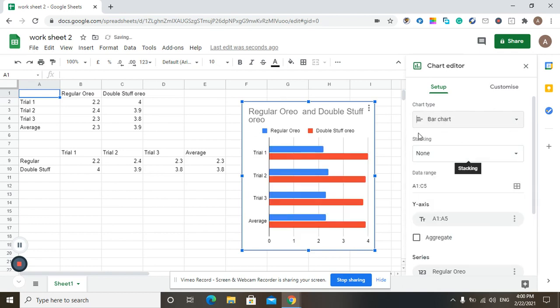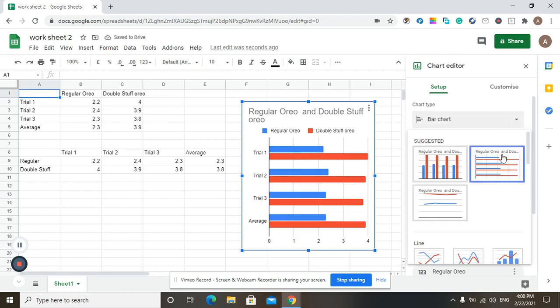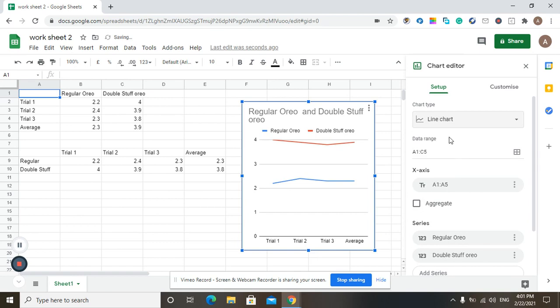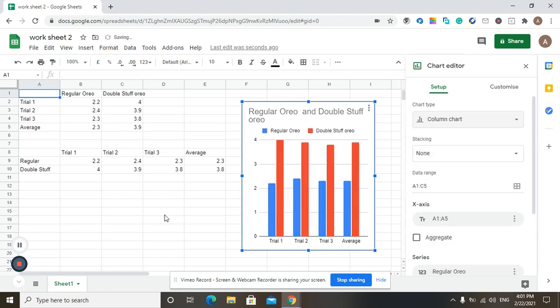You can plot it on this row type bar chart. You can also plot this like this. So here that's it. That's how you can add a chart on your Google Sheets and change its styles and its axes. Thanks for watching the video.